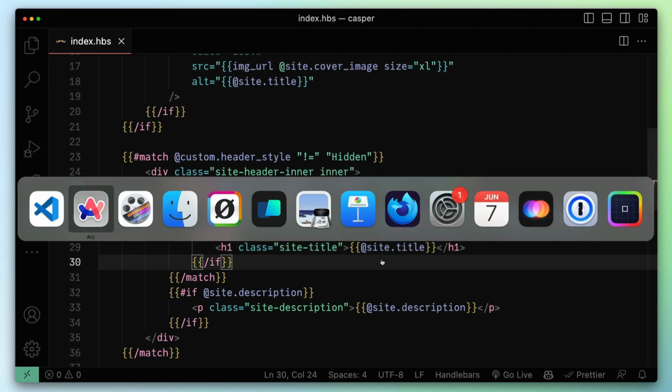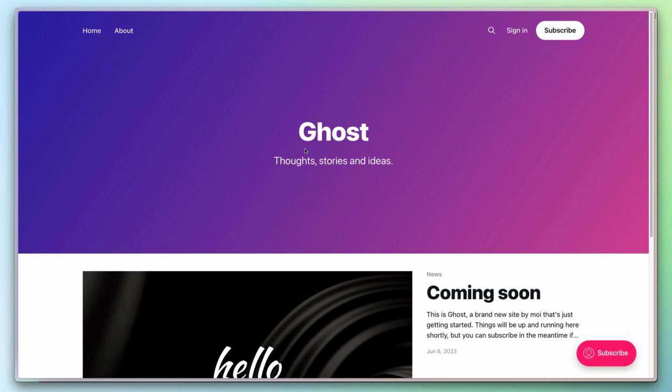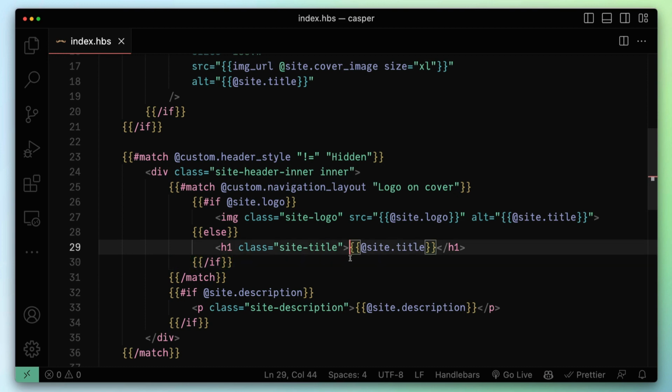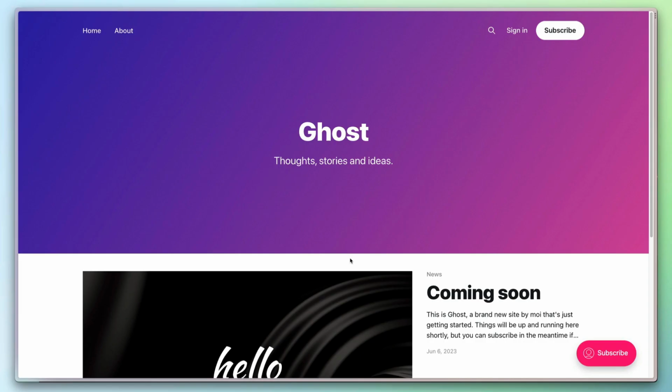So when we come over to the browser, this little bit of Handlebars is what's outputting Ghost here. And I can illustrate that a little bit more by putting in "site title is". We save that. So if I refresh this, we see then that that new value is added to your Ghost site title and it's output in the browser.